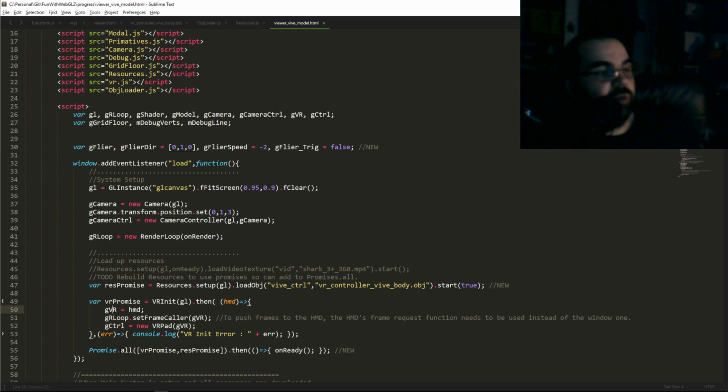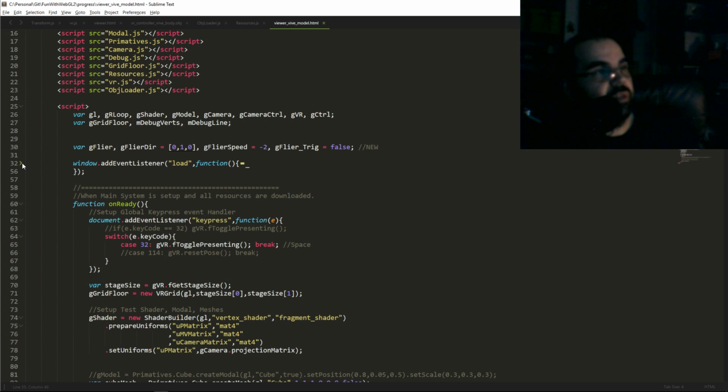And then we have promise all. When VR promise and the resource promises are complete, you can kind of consider them threads. When the two threads are done, then we're ready to start. So that's kind of what I want to do when I created the VR thing to get. So this way we can kind of load a bunch of things in parallel, and when they're all done, we'll start actually doing the main loading of things.